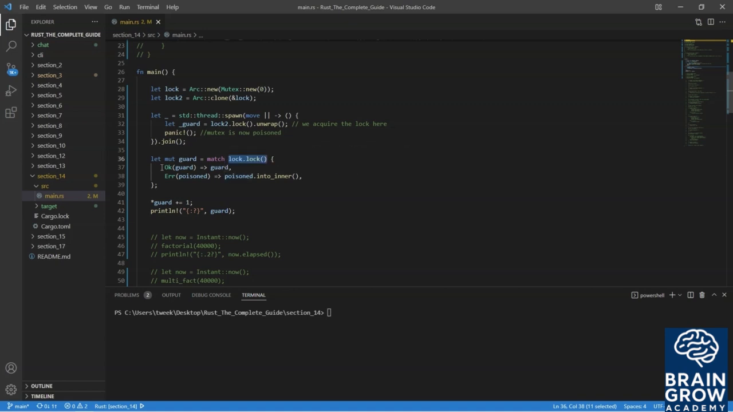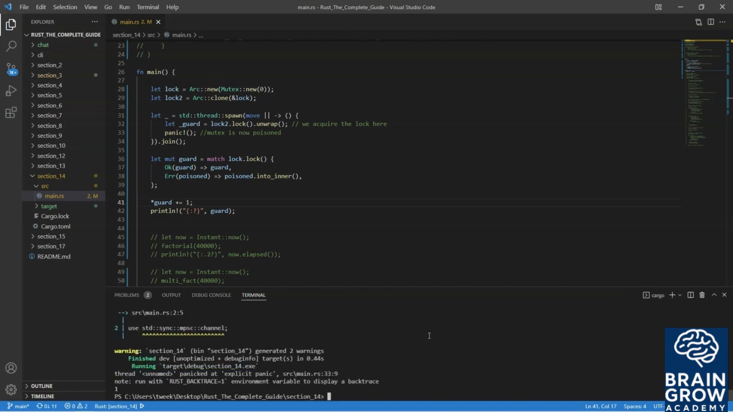And if OK is returned, then that's good. We get our value back. But if it's poisoned, then we can call into_inner to recover the mutex and the data inside of it. And when we're able to do that, then we're able to access the data as normal, and we will have our mutex back. And to demonstrate this, I can run this program, and we see that I have printed out the value 1.